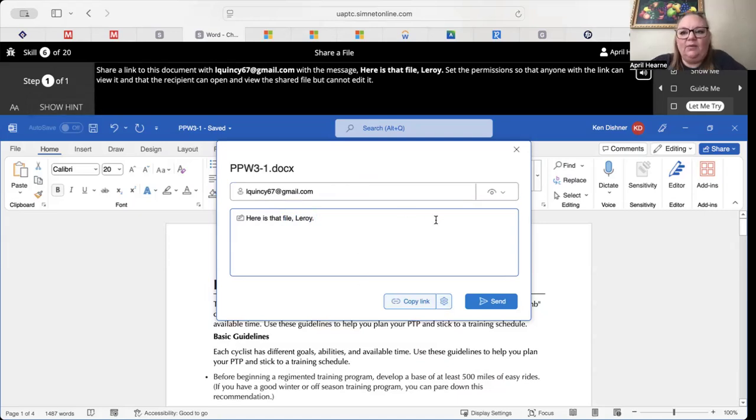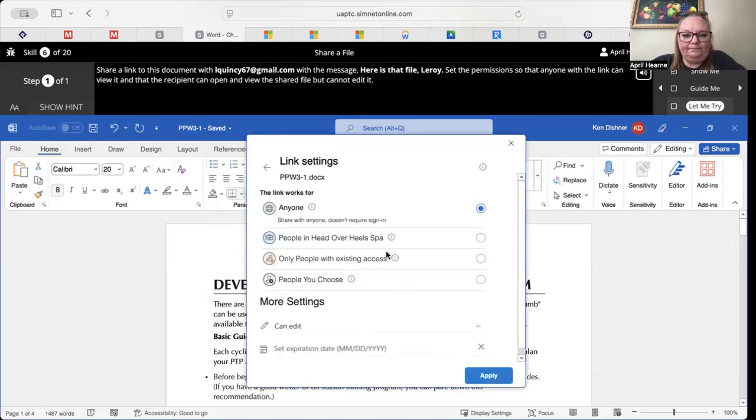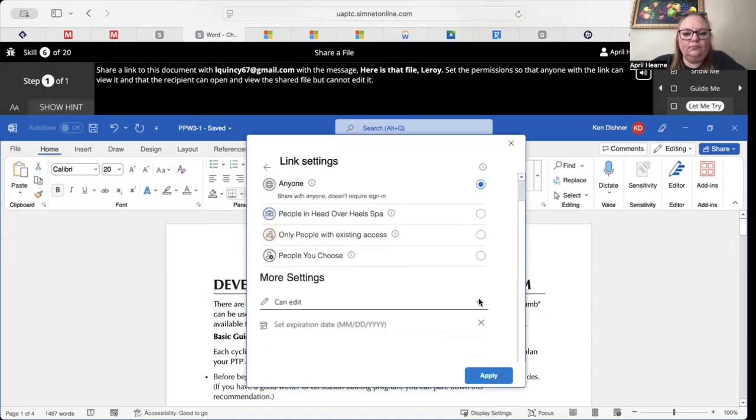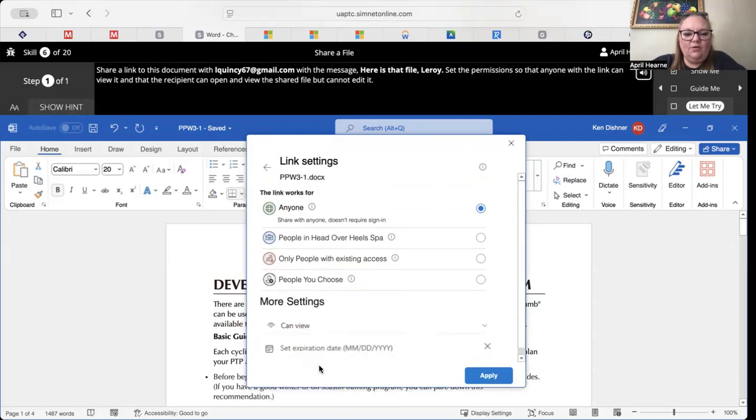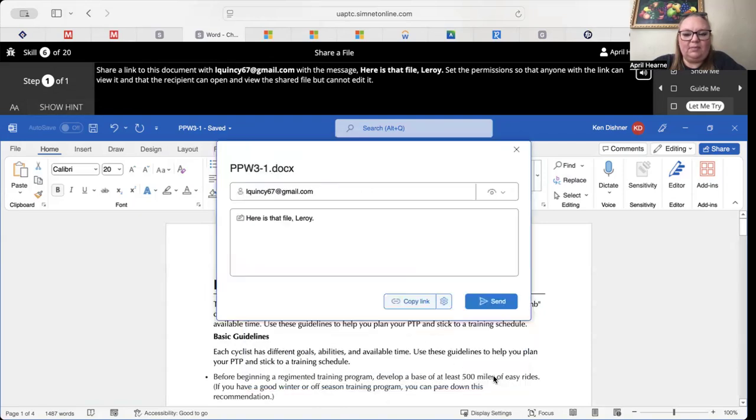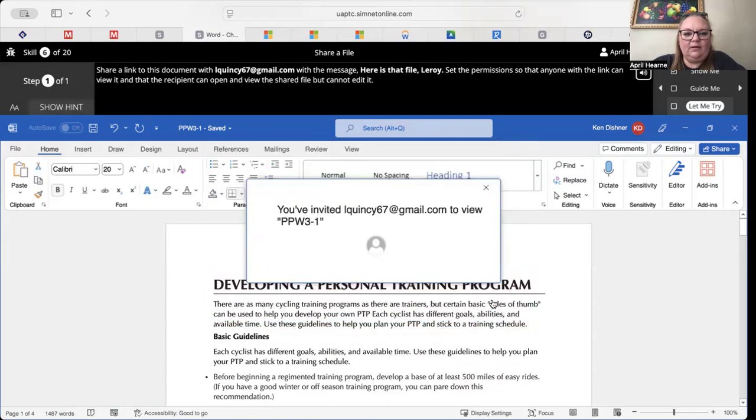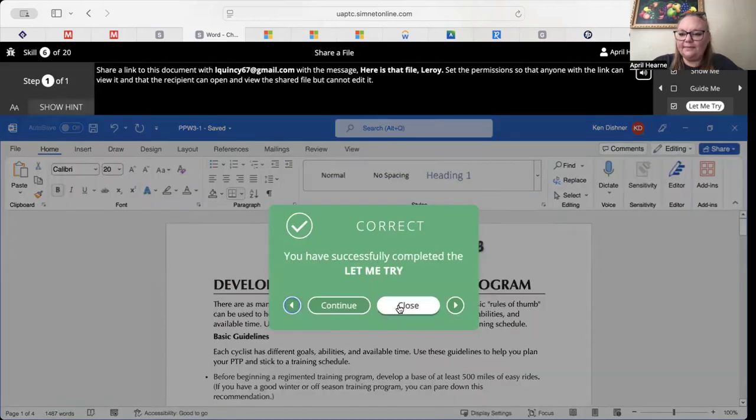Set the permissions so that anyone with the link can view it and that the recipient can open and view the shared file, but they cannot edit. So change this. They can view, but they can't edit. Okay. Anyone with the link? Anyone? So we've got that set. We hit view. Let's click apply and let's see if we did it right. And then close that. Great. We did it right.